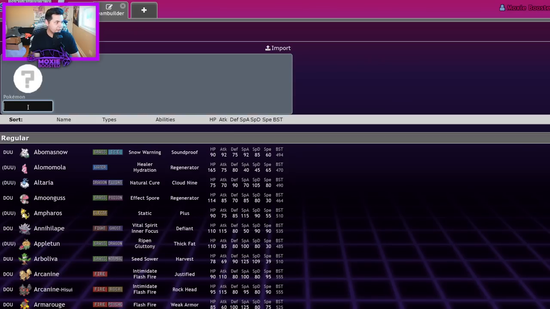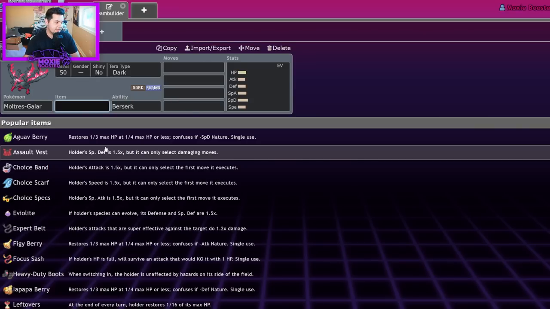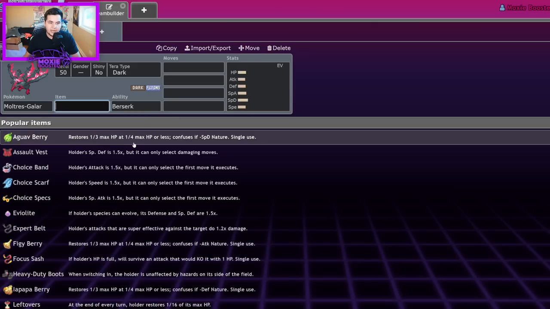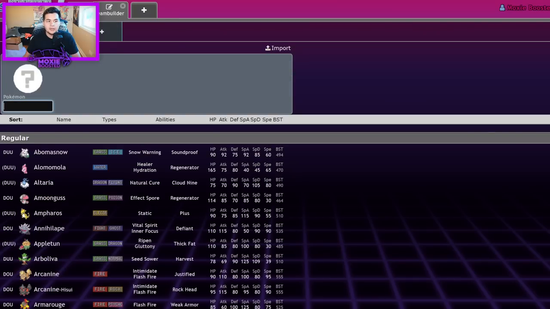So I think the first thing I want to try is actually Galarian Moltres. I actually think Galarian Moltres is a little busted. Because the last time we had Galarian Moltres, you have to realize that we had Dynamax. It couldn't flinch everything. So that's actually a pretty big deal.